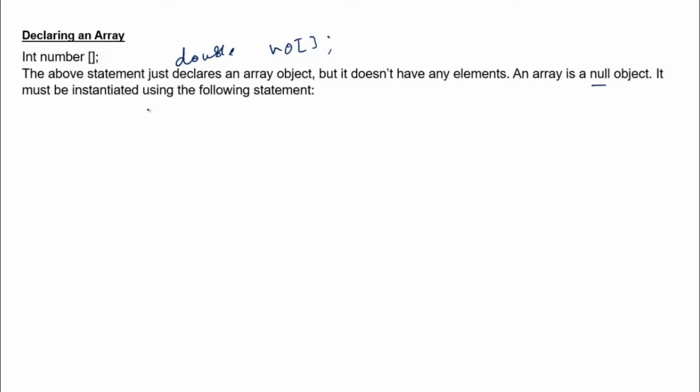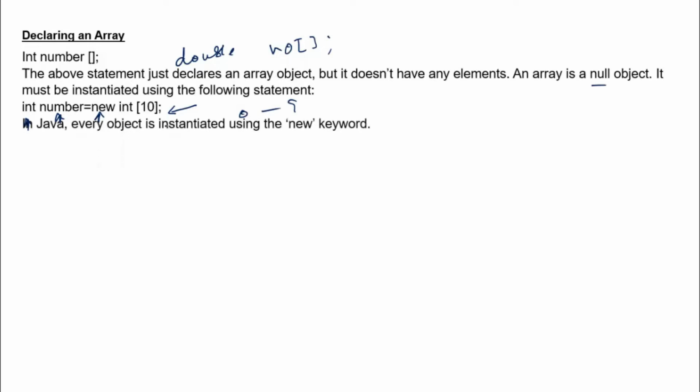Now it must be instantiated using the following statement. The new operator will create the array object. The array name is number, the data type is int, and the number of elements to be stored is 10, so the indexes run from 0 to 9. In Java, every object is instantiated using the new keyword.